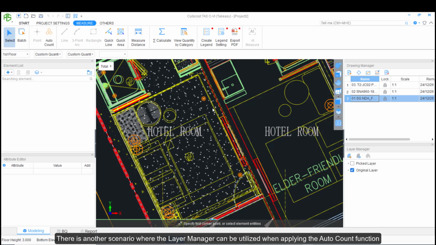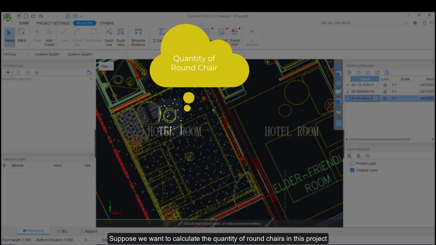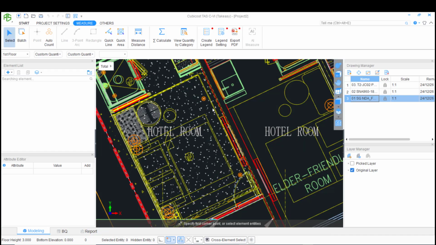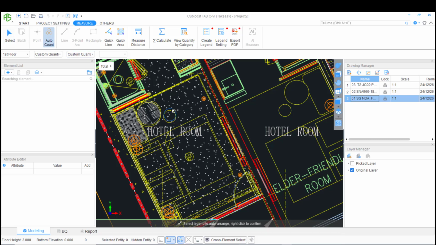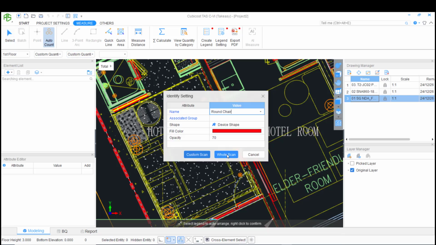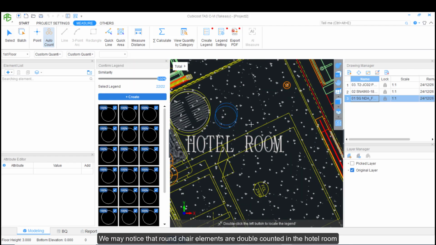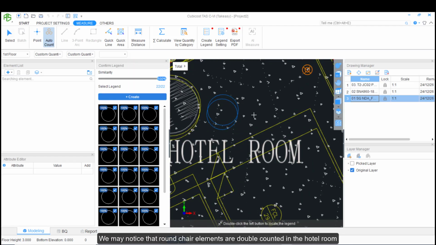There is another scenario where the Layer Manager can be utilized when applying the AutoCount function. Suppose we want to calculate the quantity of round chairs in this project. When using the AutoCount function and selecting the round chair boundary line, we may notice that round chair elements are double counted in the hotel room.